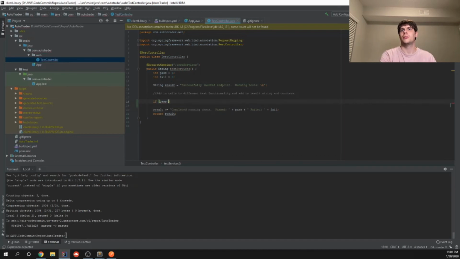We'll say if pass equals 0 and fail equals 0, so if we didn't run any tests, we'll say result plus equals, so we concatenate on, warning, no tests run. So we'll just do some random code change. We might muck around with this later, but if we didn't run any tests, we'll add a little warning message to the output.